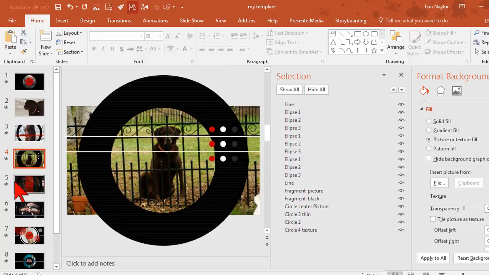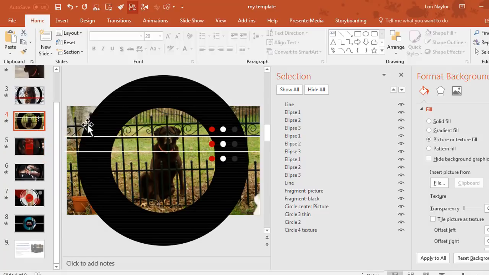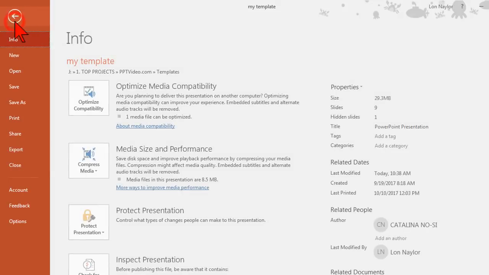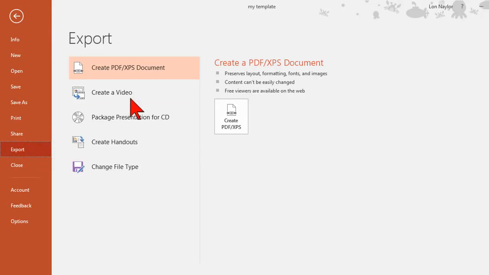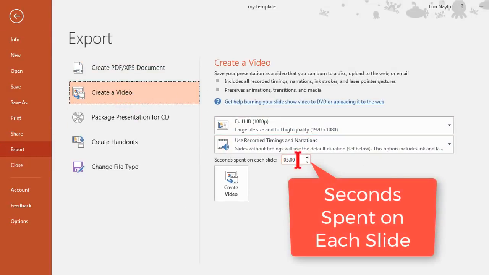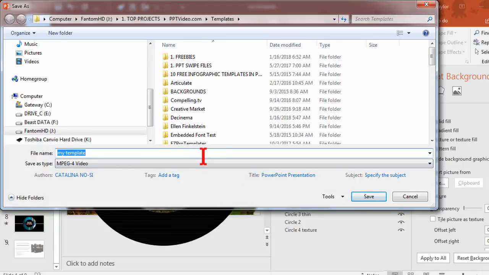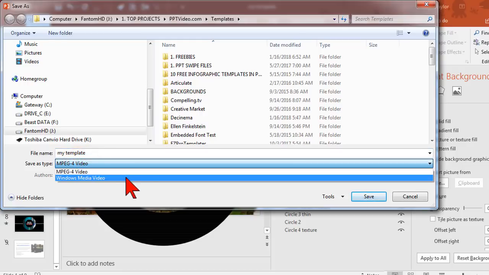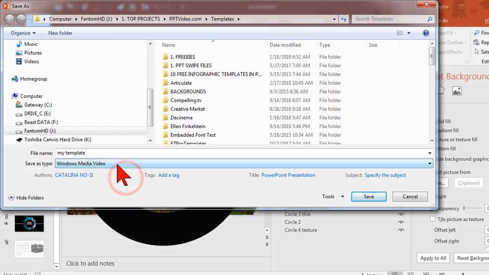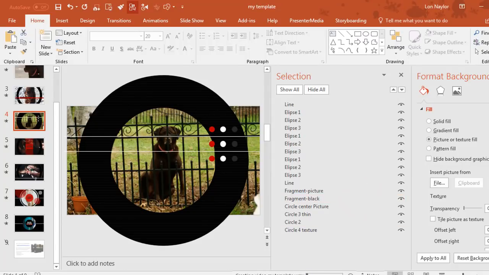Complete that process for the rest of the slides, and when you're all satisfied, go to File, Export, Create Video. I generally set the seconds spent on each slide to 0 and Create Video. There is a known bug in PowerPoint that sometimes videos with lots of animations rendered as MPEG-4 get a little glitchy, so I also will generally choose the drop down here and go to Windows Media Video instead, which seemed to work fine. Click Save, and your project will render out.